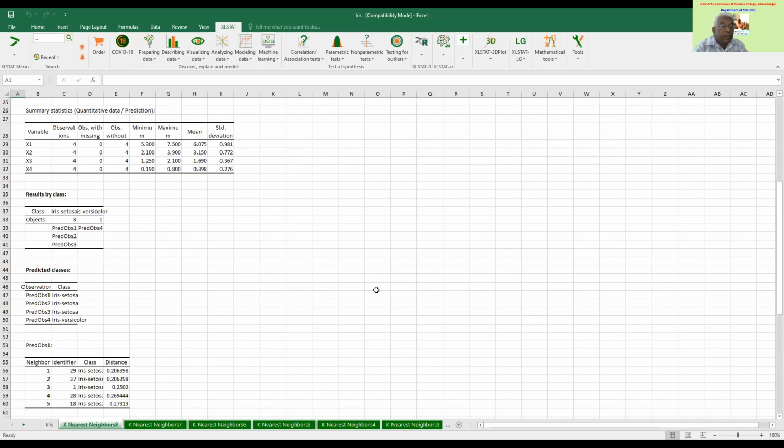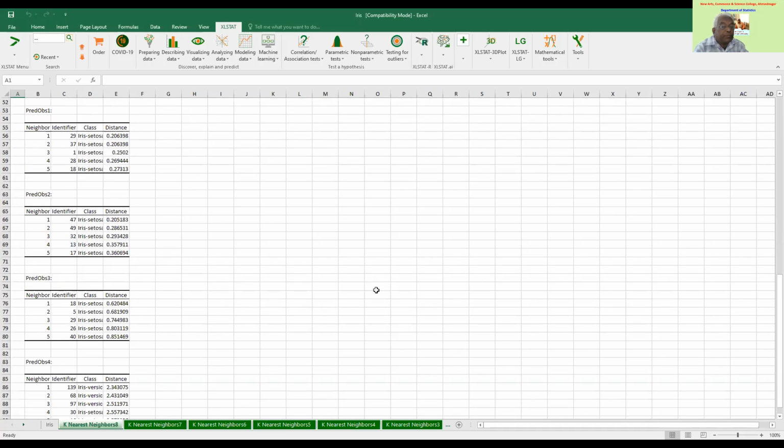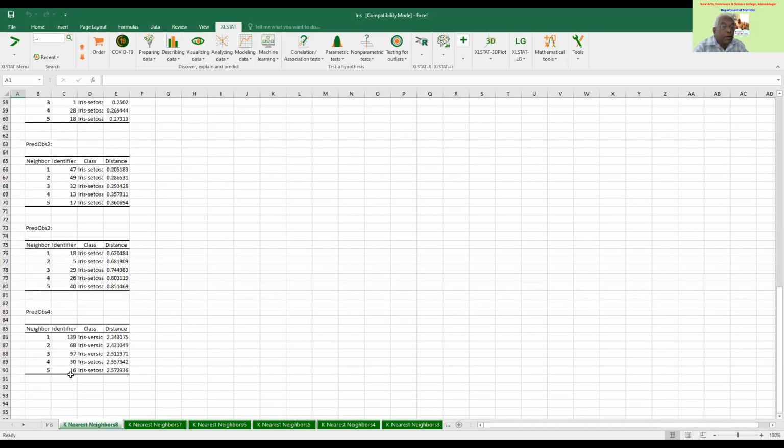Observation 4 belongs to versicolor. And if you see this 4th one, the 139th observation is from versicolor, the 68th observation is from versicolor, the 97th observation is from versicolor, the 30th observation is from Setosa, and the 16th observation is from Setosa. But out of 5, 3 observations are versicolor and 2 are Setosa. So the majority carries, and it belongs to versicolor.